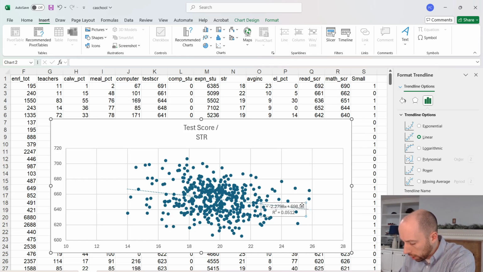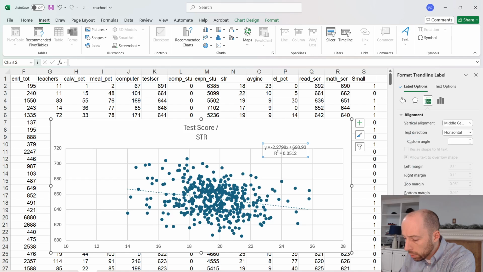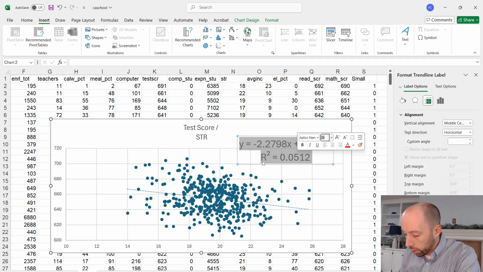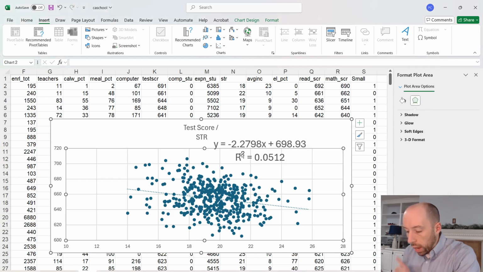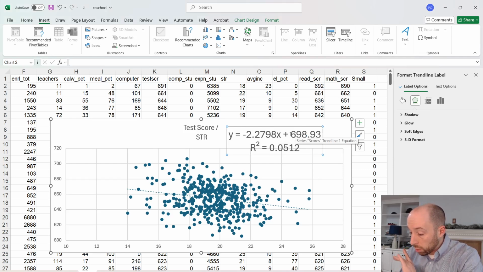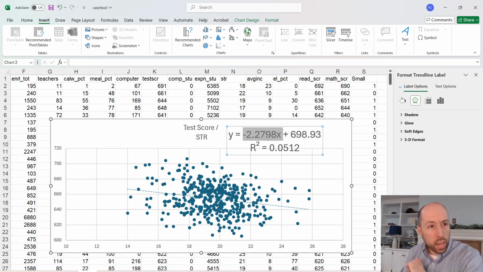Now we're really talking. Look at that. I'm going to bring that up here. I'm going to go ahead and highlight all of that and boost it up to, say, size 20 font, because I'm very, very interested in these numbers. I see that Y, on average, is something like 699 minus 2.28 times X.